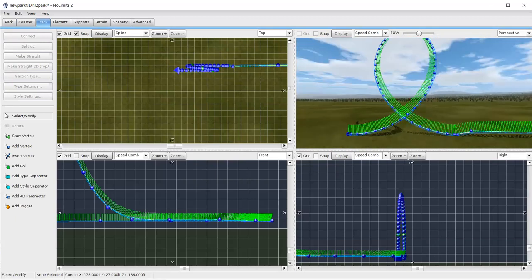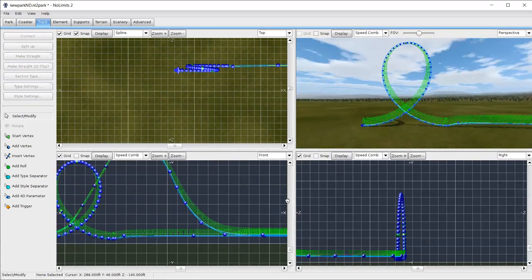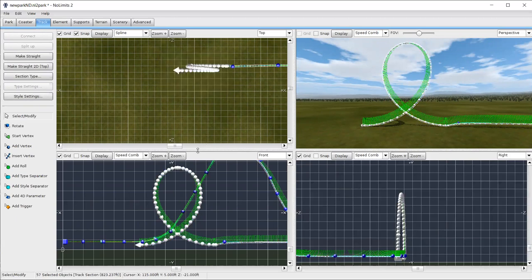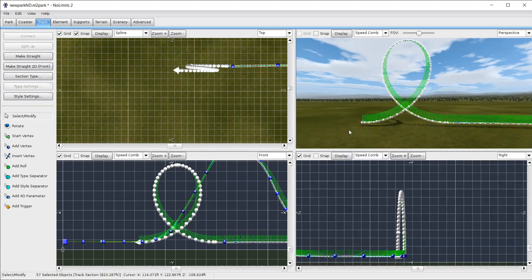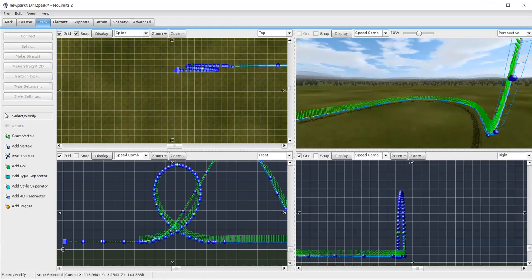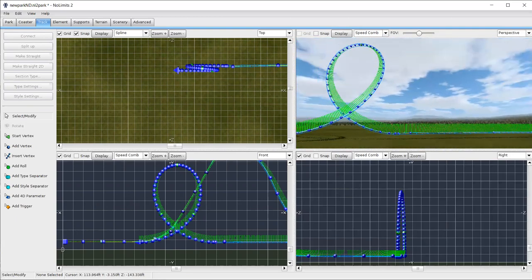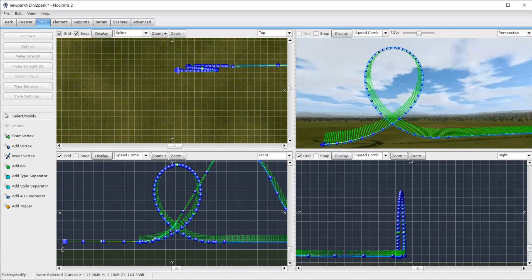As you can see, there's a tiny little dip. So I'm going to go into another view to try to get that level. Once I've highlighted the loop, I'm going to drag it up. And now I have this coaster with a lift hill going into a curve, and then a loop right here.